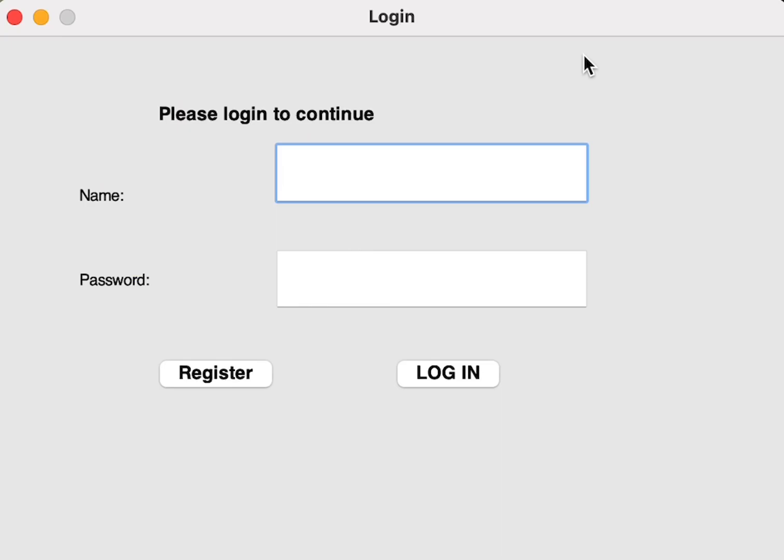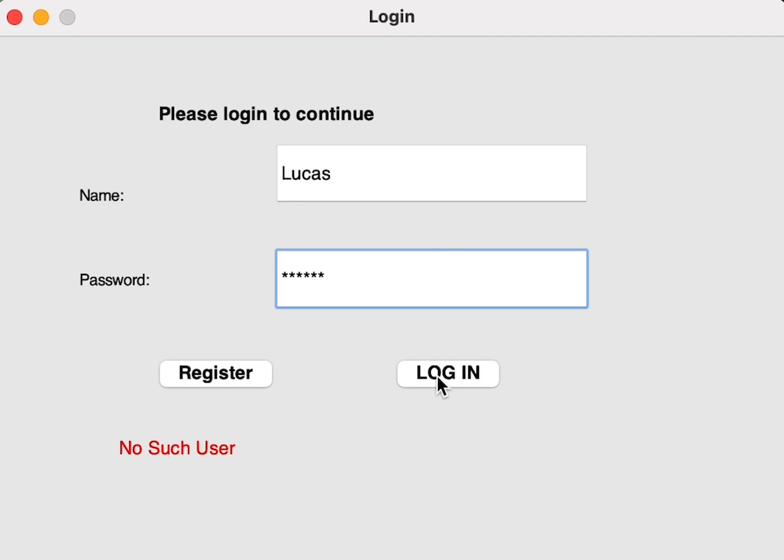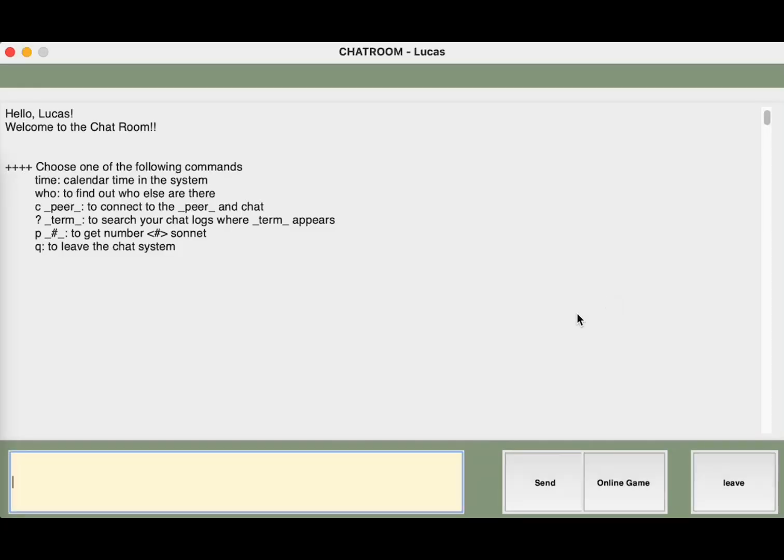In order to enter the chat system, we need to log in first. Suppose there is a user whose name is Lucas and he is totally new to the chat system. So here he has typed his name and some random password, and then he can click on login, and the chat system will remind him that no such user. In this way, we will need to register first. So here, we just click on register and we will successfully get into the chat system.